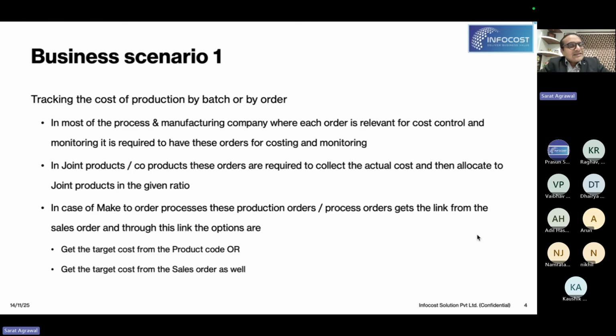Now let me give you an example of joint products and co-products. A very common example which we all consume in our day-to-day life is petrol and diesel. These are the joint products which come from petroleum products. When we manufacture these joint products, how does the joint product cost get distributed to the different joint products? How does the production order accounting work? This is something we need to be very clear about, and there we need production order accounting only.